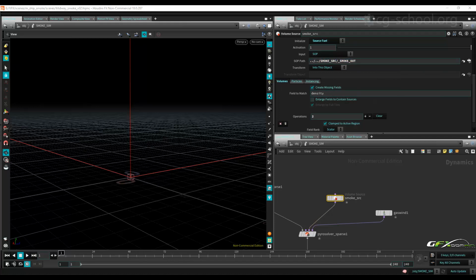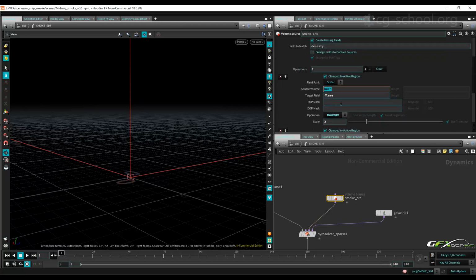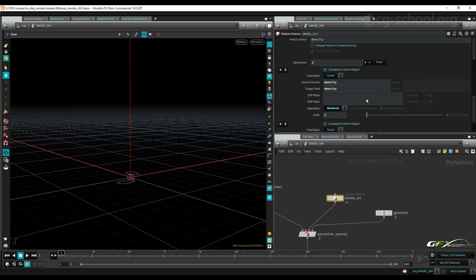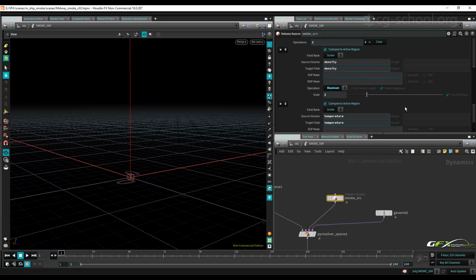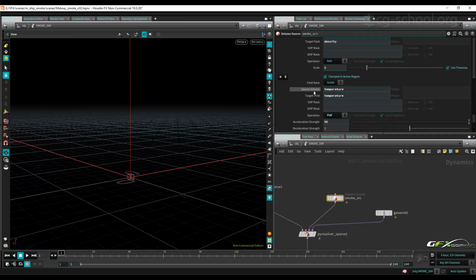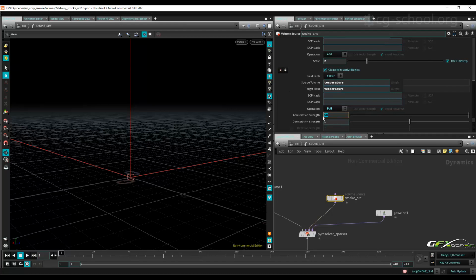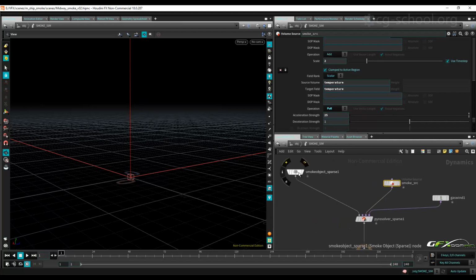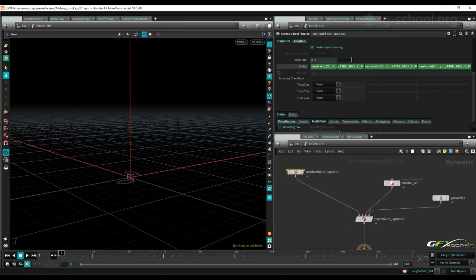Okay, so we change our source path, and the same stuff is here. We can apply the density here and density there. So we take a density field and transfer it to the density field. I can use the add, which is the default operation, and I will pull my temperature but with a smaller value like 25. Because I don't need to create a fire, now I can pull with smaller settings. And now I need to change all this to the smoke.